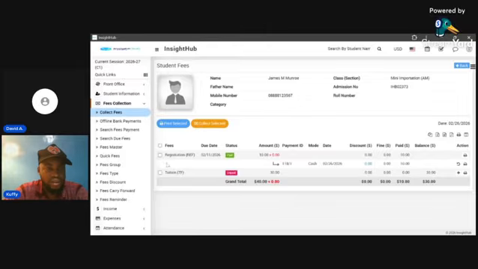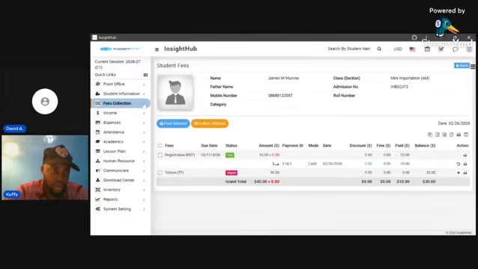If I come here, you see now it has been paid, the registration has been paid, but that does not mean that these students have paid every fee, as you can see, right? Okay, so this is just like a general overview of how this will help you to track the records.